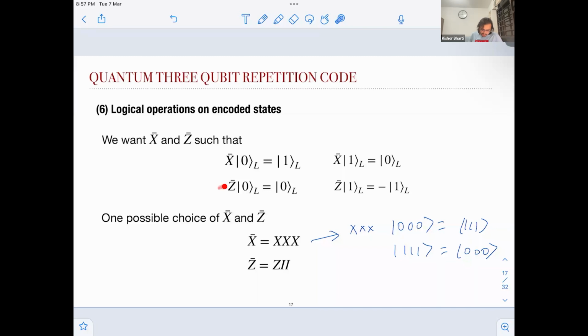Similarly, for Z, you could just select ZII, and you see that when you act it on 0, 0, 0, it will give you 0, 0, 0. But when you act ZII on 1, 1, 1, it will give you minus 1, 1, 1, because you have Z on one of the qubits.